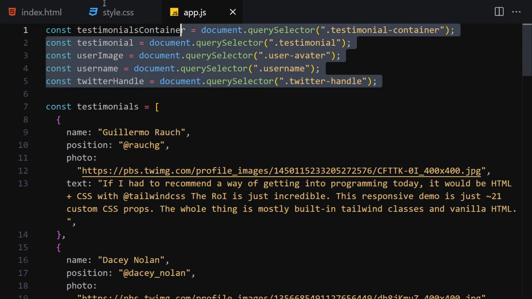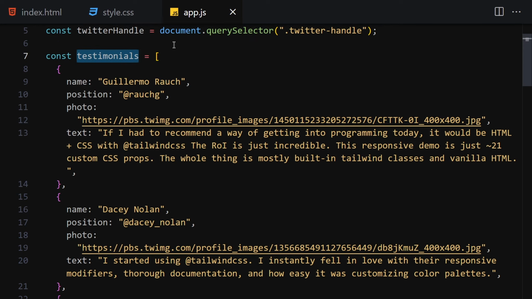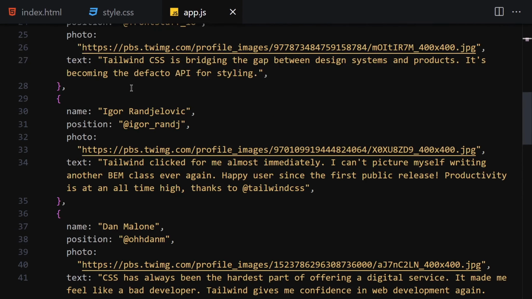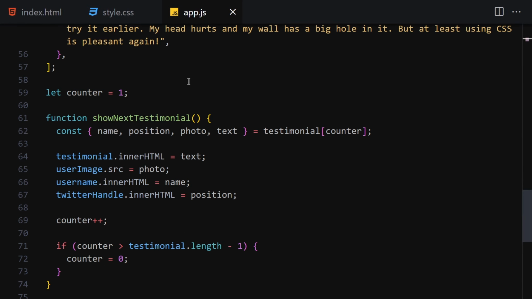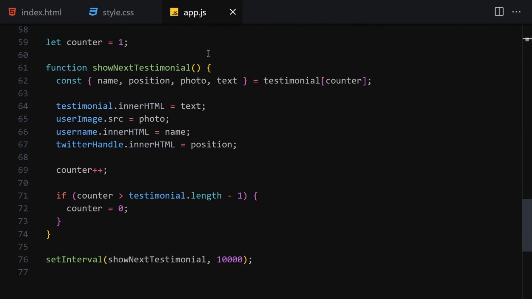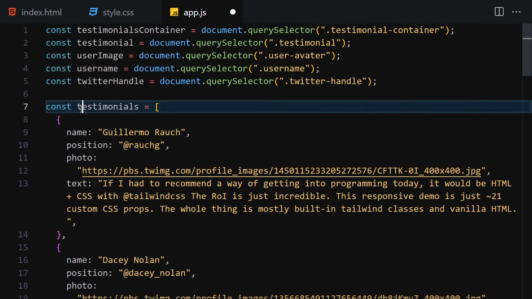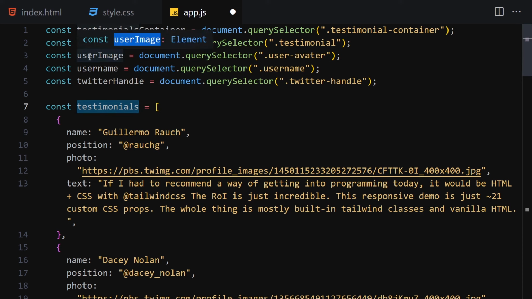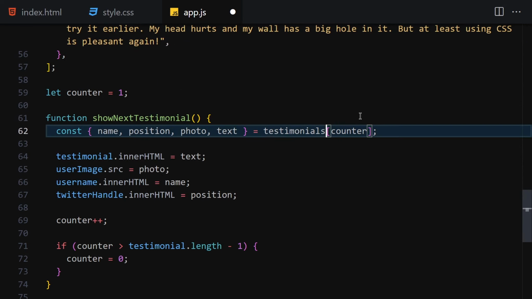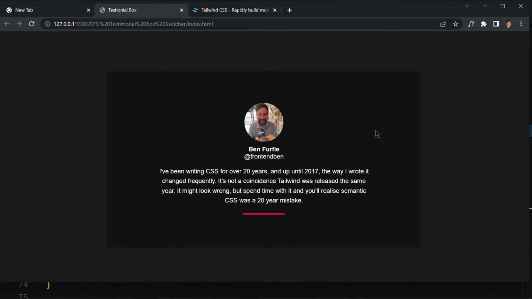And now let's see. We've got everything we need. We've got our testimonials right here, and we have all of these testimonial names, positions, photos, and whatnot. Now we have this showNextTestimonial function right here. Inside that we are using our destructuring, and we are getting the name, position, photo, and text. Okay, so it should be testimonials, not testimonial. Here you can see it's testimonial. Let me copy that, and this is just a singular testimonial, and this is the plural. So let me paste that in here, save it, and hopefully it will work right now.